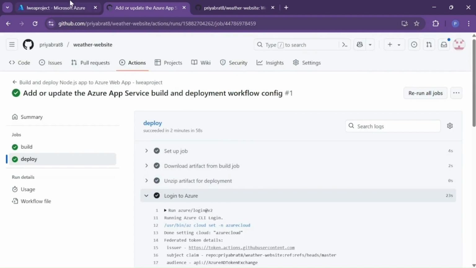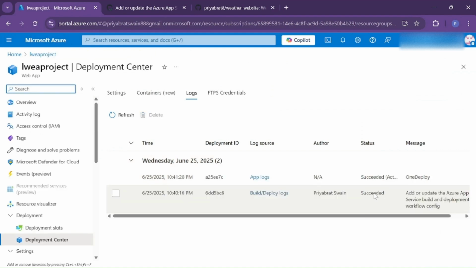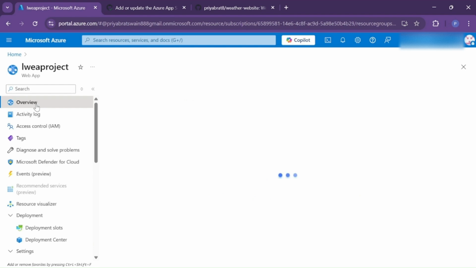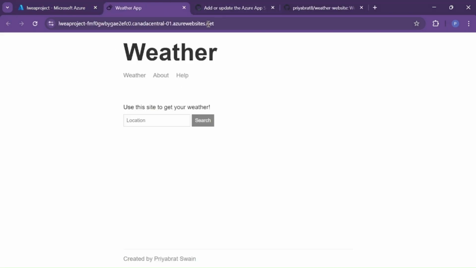So now go back to our Azure portal and I will refresh the page. As you can see, our deployment has succeeded, meaning our website is now live. Now go to overview and this is the URL of our website. Click on it. Our website is live.